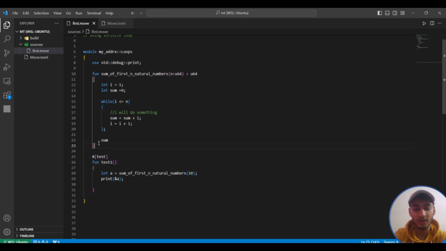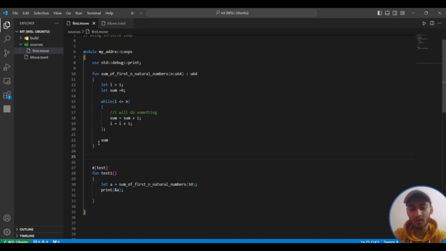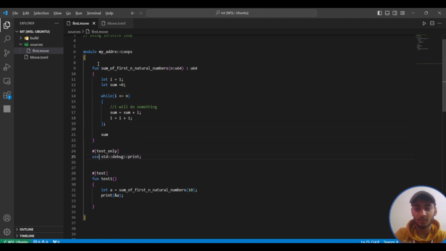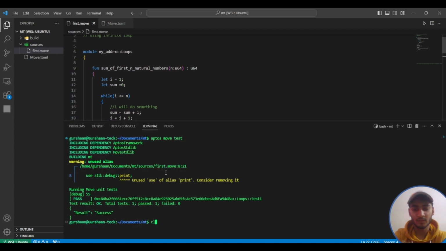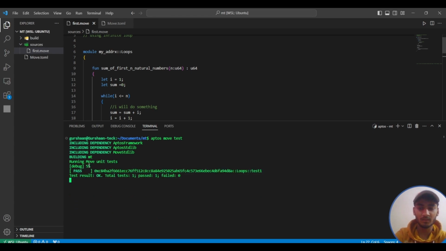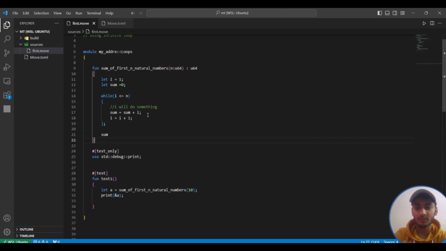So how to get rid of this warning? We will specify to the VM that I'm only using this module in my test case. So I will remove the statement here. Now let's try to run this. Yeah, now there is no warning. Okay, this was all about the while loop.